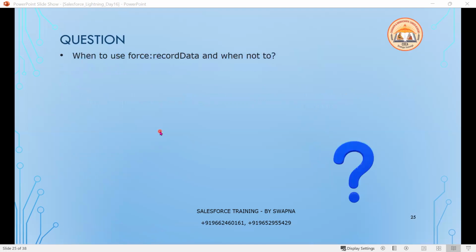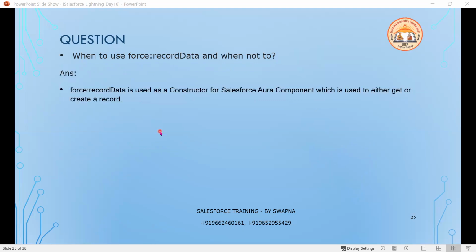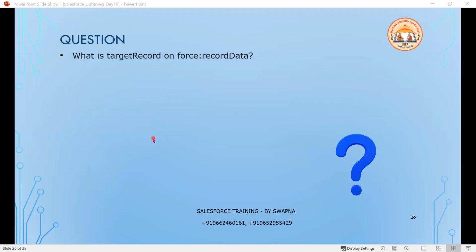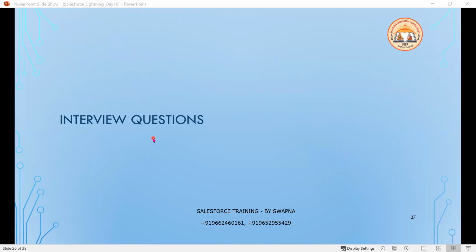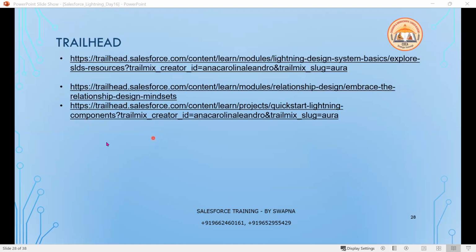So what is the use? When to use the force:record data and when not to? When we need to implement create record, create, delete, edit, or those information, we use that. So basically it is a constructor for a Salesforce Aura component, with which you can gather the information or get the information or create a record. What is target record? Okay, this we have not discussed. We'll see that tomorrow. That's all for today.